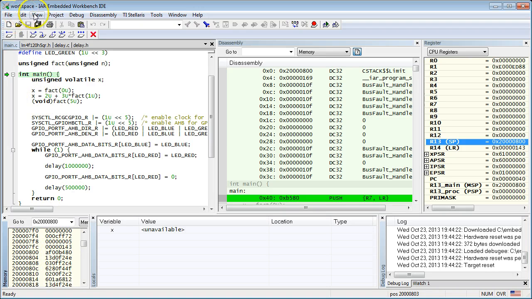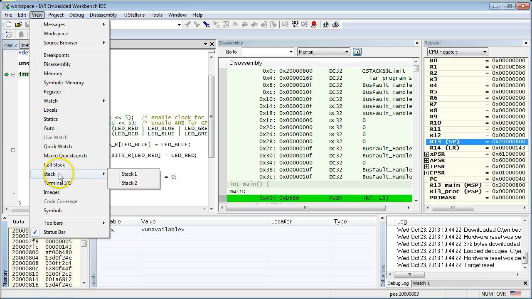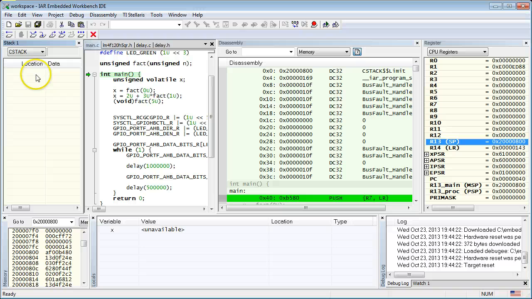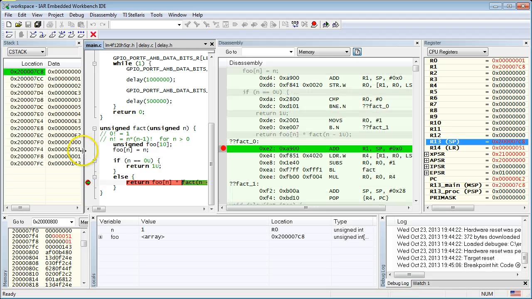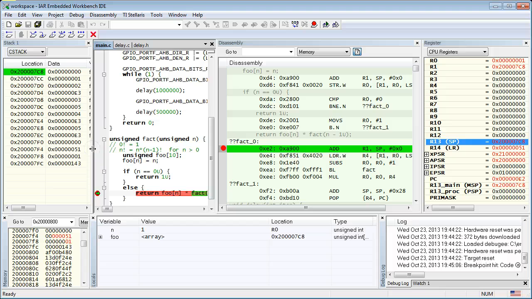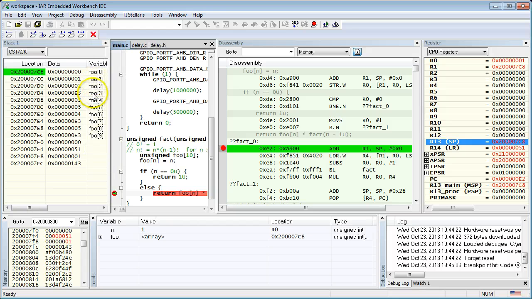But the IAR debugger offers a dedicated stack view as well. To open this view, click the View menu and choose Stack 1. Before you click on the Run button, place a breakpoint at the recursive call inside the fact function. When you hit this breakpoint, the Stack 1 view shows the array foo, which means that this array indeed lives on the stack.